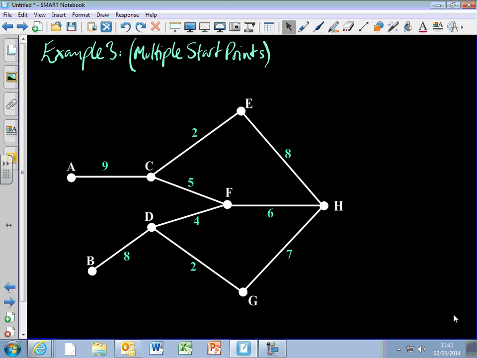When you have multiple start points, you wouldn't know where to start. You wouldn't know where to start, A or B. So the way to get around this problem is you do Dijkstra's in reverse. You start at the end. So although we want to start from A or B, we want to know which one's the best place to start from, and finish at H.